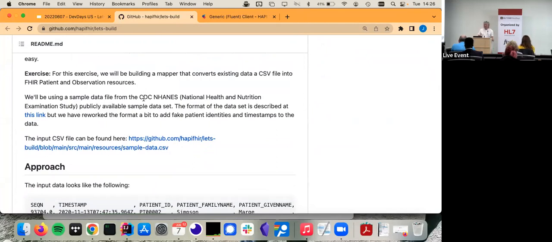So the source of the data set we're using comes from the National Health and Nutrition Examination Study. So it's neat. This is actually a de-identified set of real lab test data that was published by the CDC. They actually didn't provide any identities for the patients.